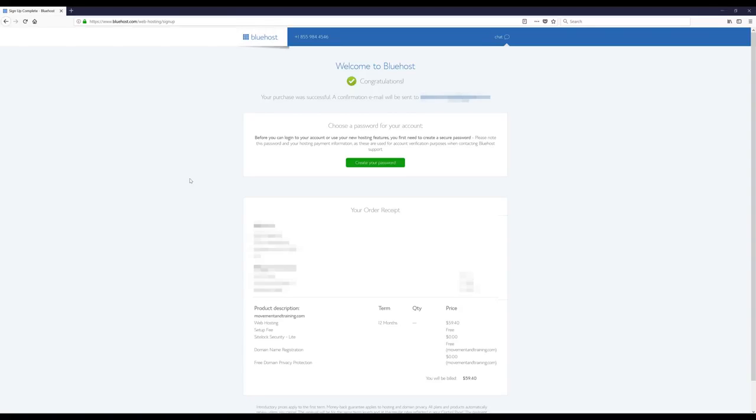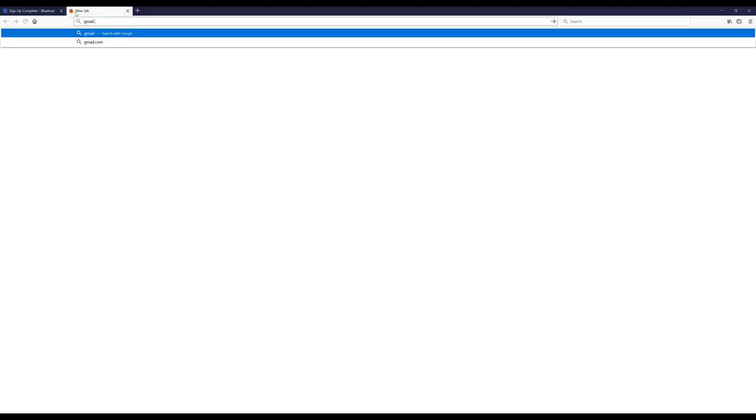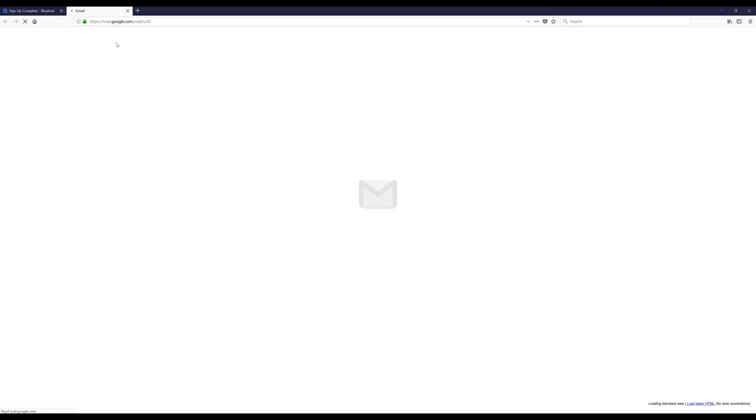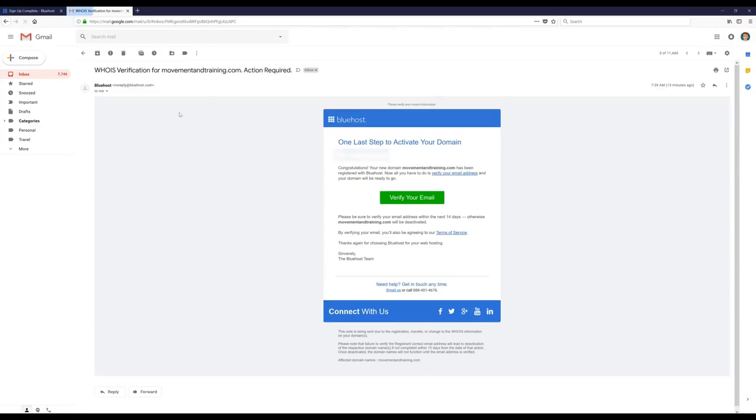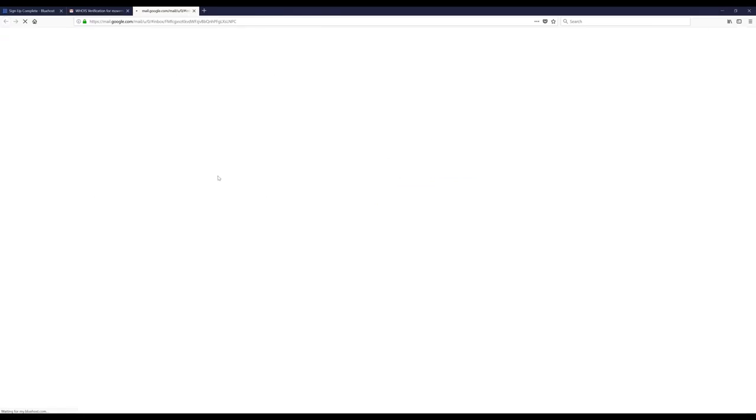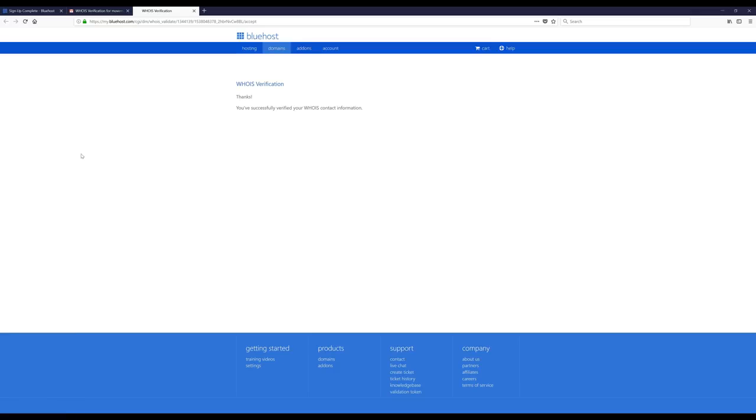The first thing we're going to do is check for a confirmation email, and the way we do that is by visiting the email that we used earlier to set up the account. So I'm going to go to my email right now. Okay, there's a confirmation email along with a couple others that you can look over too. Now we're going to click on verify your email. Okay, and that's it. Your account is now verified.